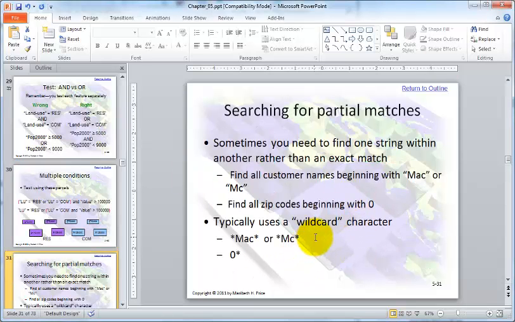This is a reminder or refresher of the wildcard using the asterisk. I've already talked about that. But you use an asterisk to look for MAC or MC. And here we could use an asterisk to look for a zip code that begins with a 0, which of course would be out on the East Coast.